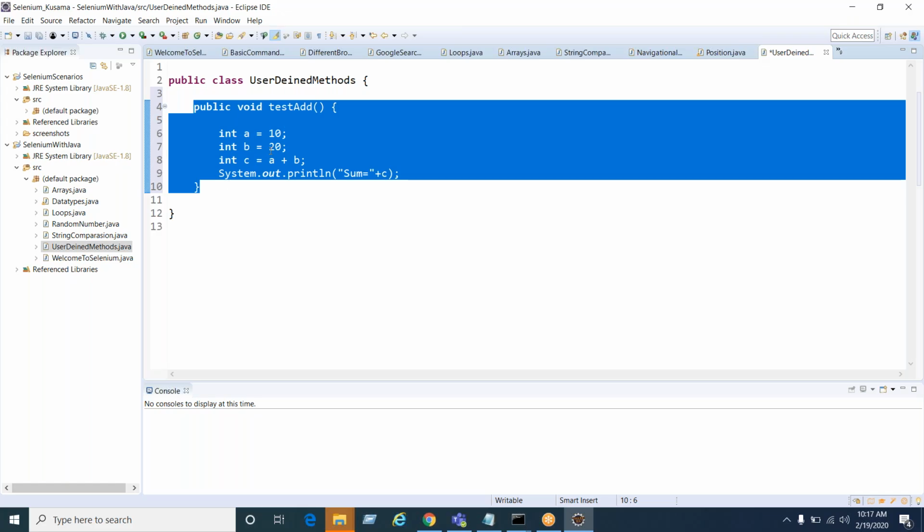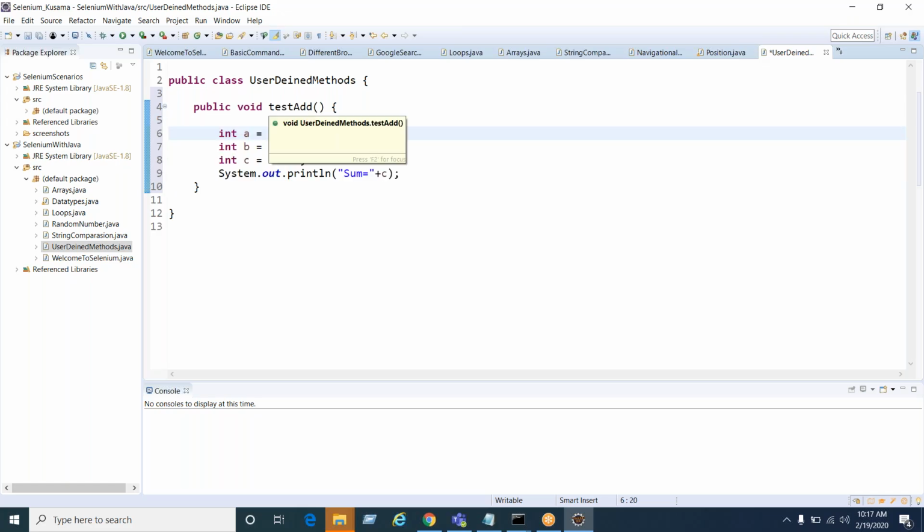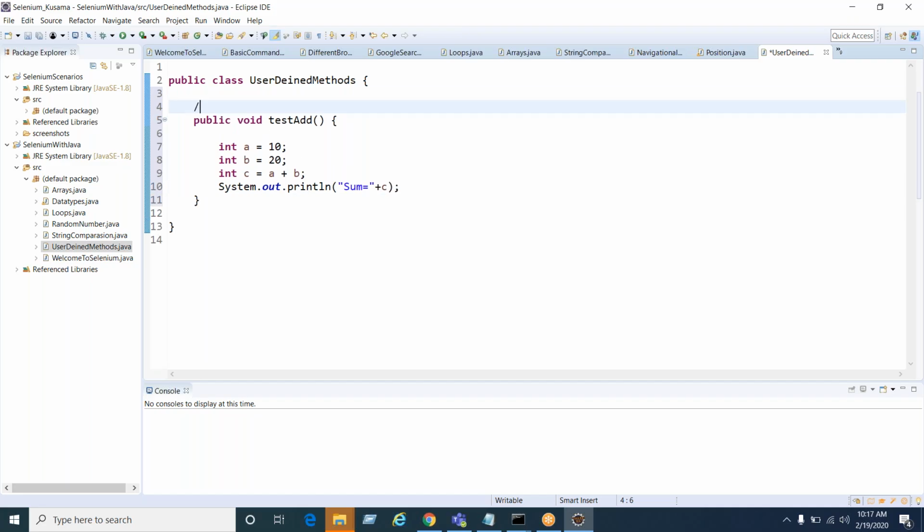Now see, these variables you define inside the method. Once you come out of this method, the scope is gone. So this type of variables are called local variables. Now here, this one is a method without parameters and no return type.